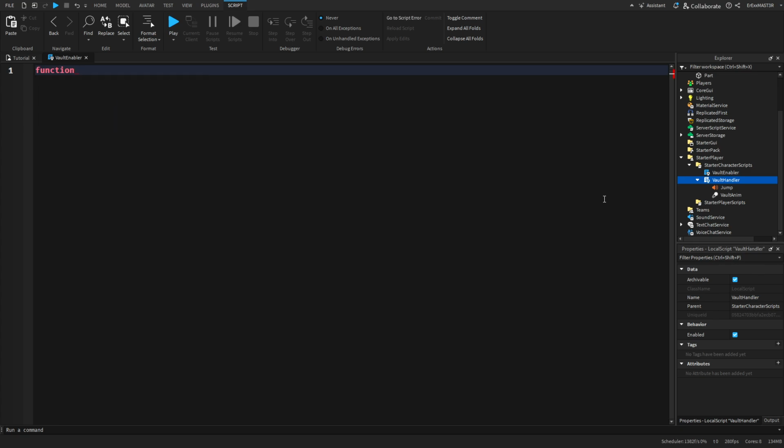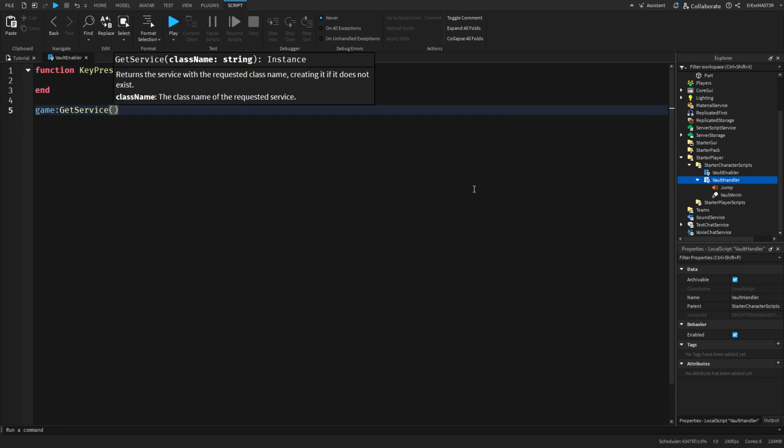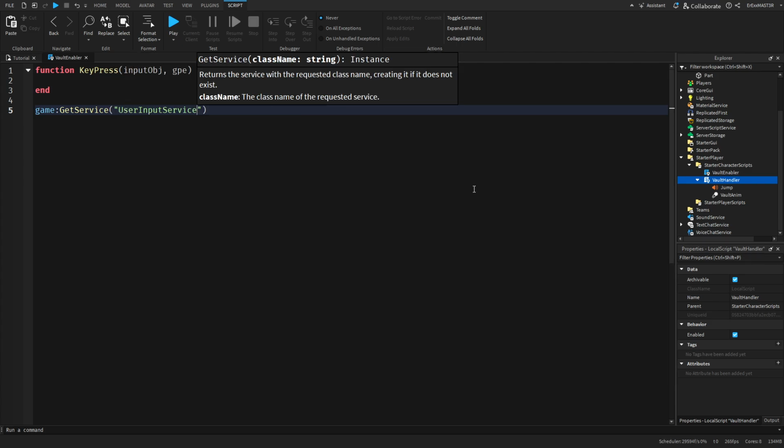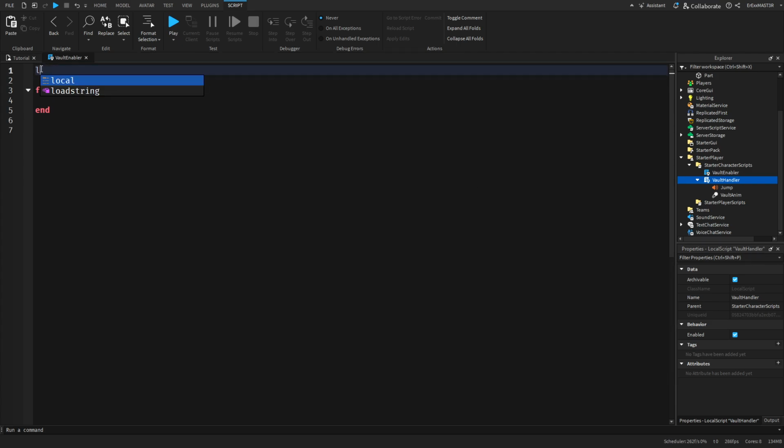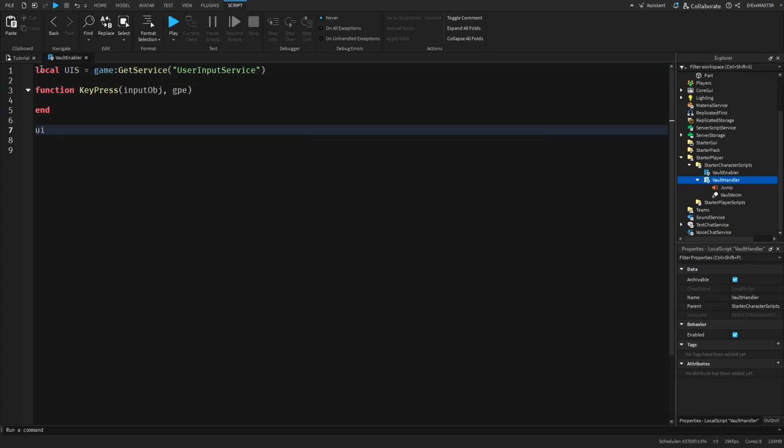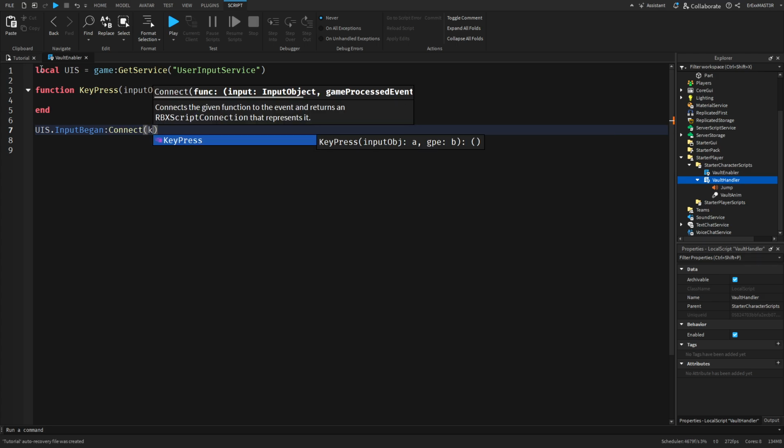And we can name this key press, so this will be the function, and inside you can put input object, comma, game processed event, and we also do need to enable it, so game get service, user input service, and we might as well make that a variable, so like this. And now user input service dot input began connect, and then just per key press.